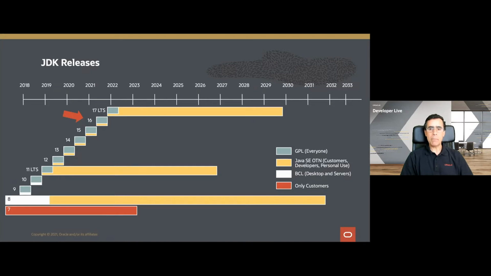The next critical patch update, which is scheduled for April, will only include updates for JDK 16, 11, 8, and for customers JDK 7. You can also see from this slide that we offer the JDK under two different licenses. Everyone is welcome to use OpenJDK 16 builds under the GPL license, and customers, developers, and those using it for personal use can get Oracle JDK 16, as well as updates for JDK 11 and 8. Customers get support on those releases so they can reach out to our team if they're running into any problems.